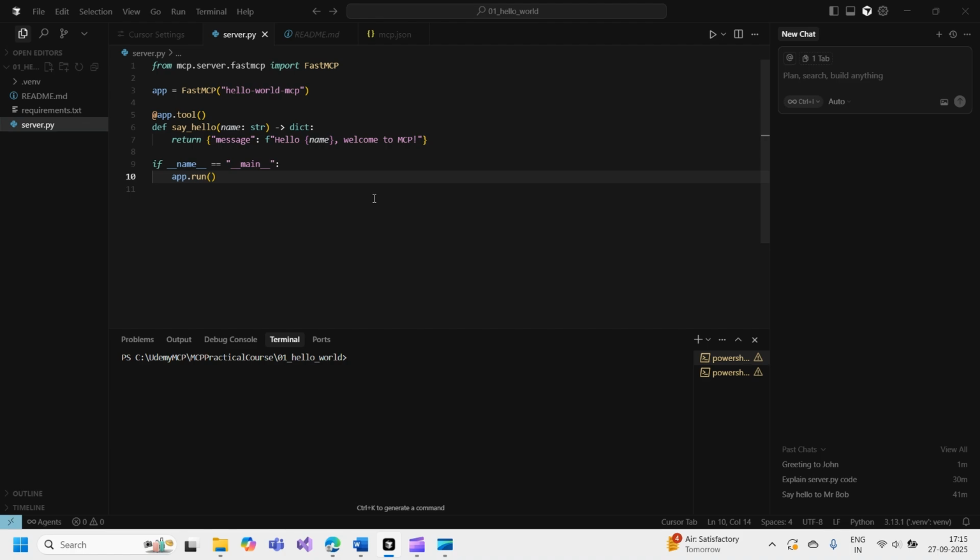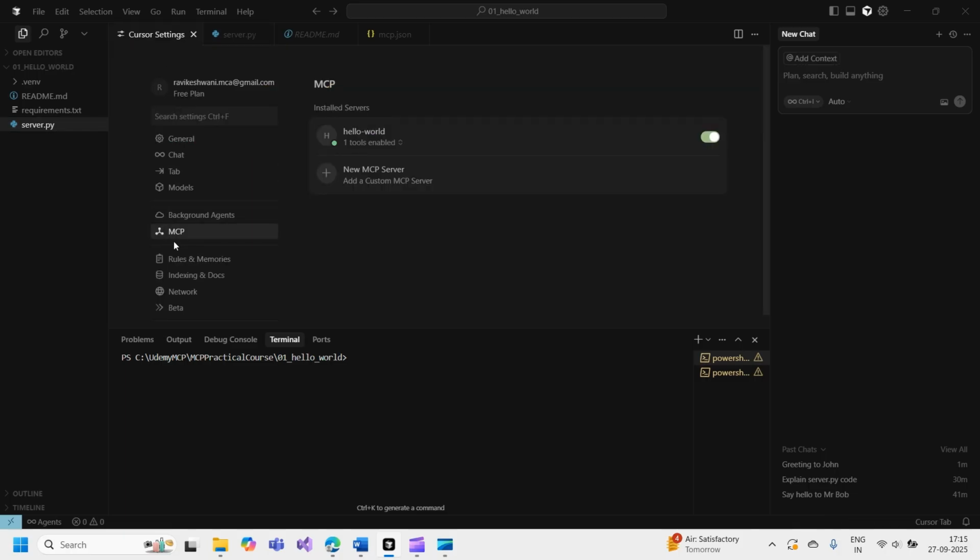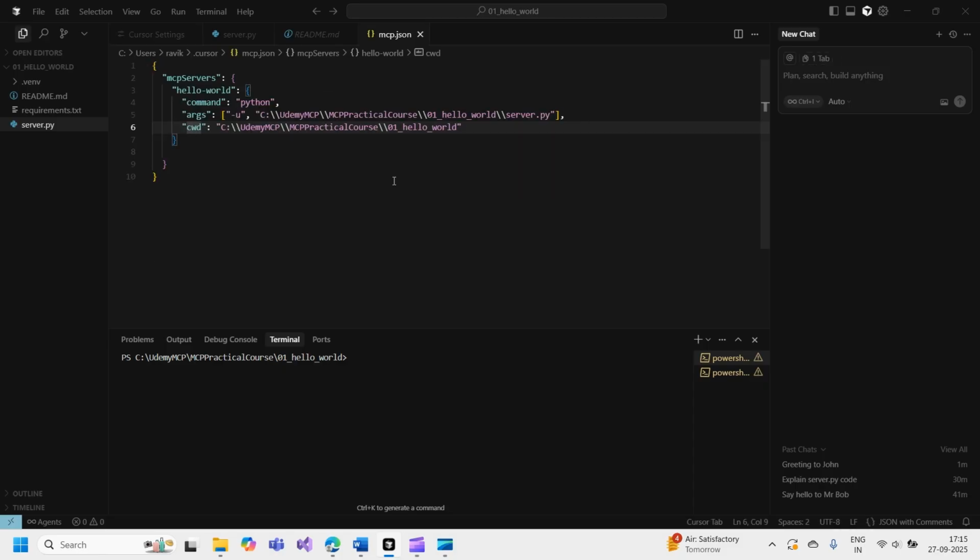Now, we will look into the configuration of how we can set up this MCP server to be available for Cursor. If you go to Cursor settings, you will find this respective MCP setup, where you can see I have already configured this hello world server. Clicking on new MCP server will bring you to this mcp.json file. This mcp.json file is a configuration file for Cursor's MCP integration.